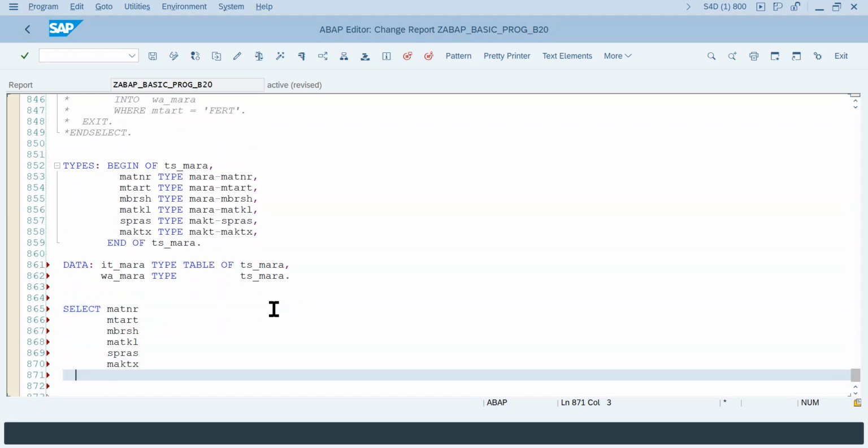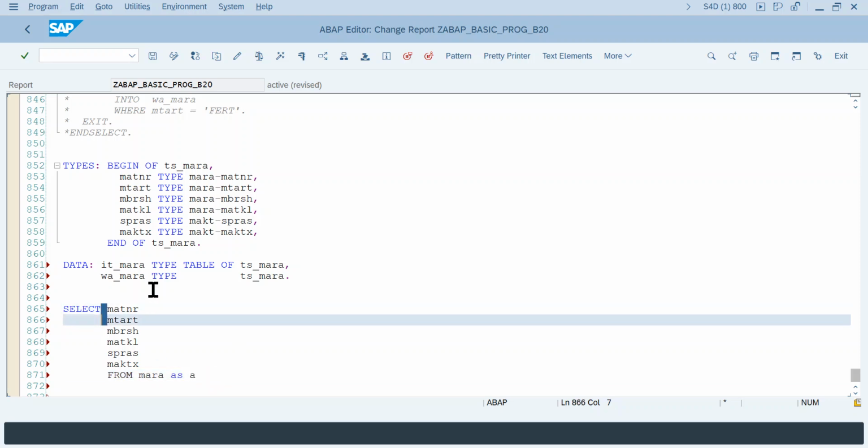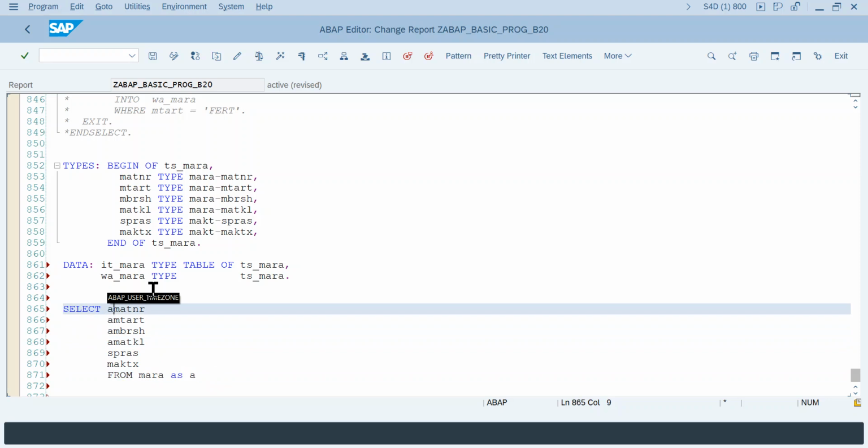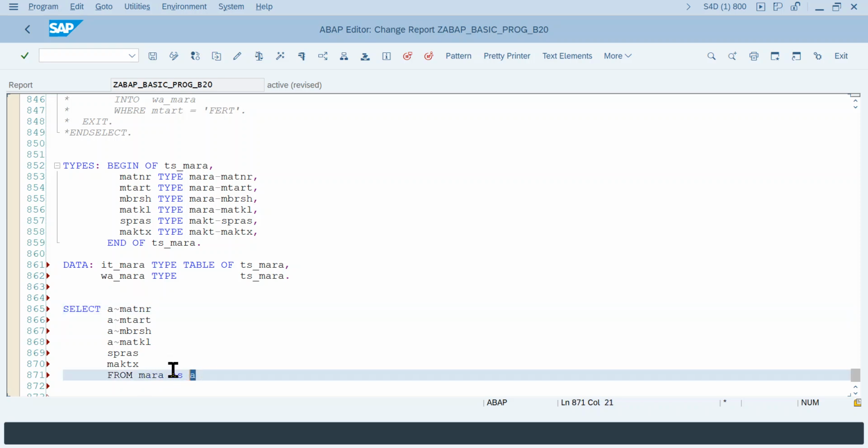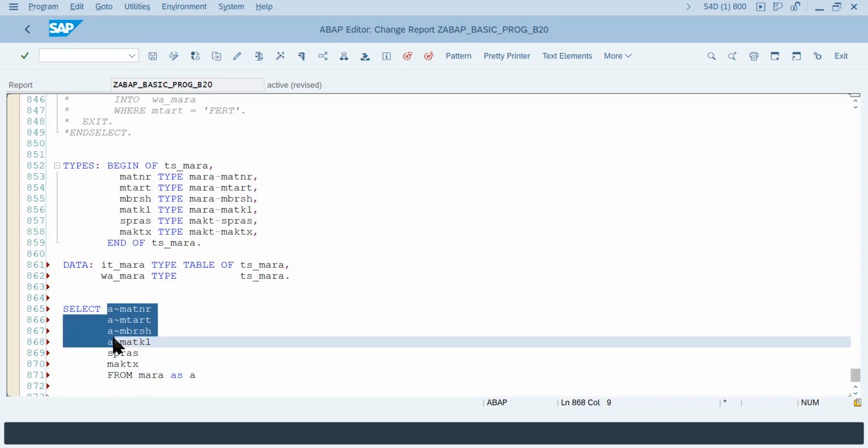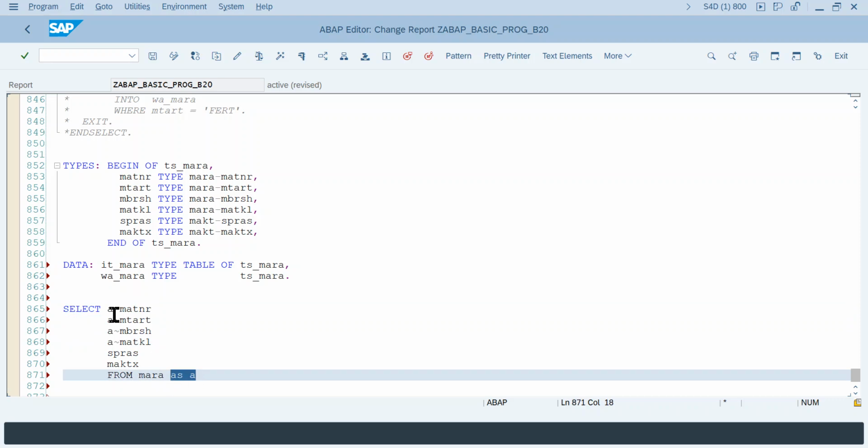Okay, so from MARA you also have to put an alias name here. I'm taking MARA as A. Since you are taking it as A, you have to mention that these columns are coming from the MARA table, that is A tilde. If you don't put an alias name, then you have to put the table name.